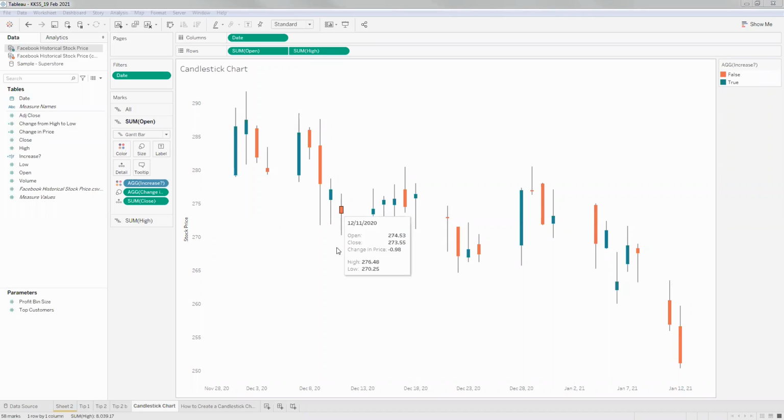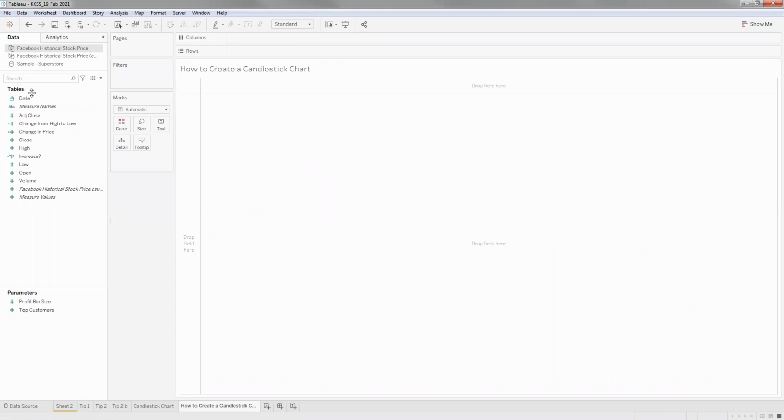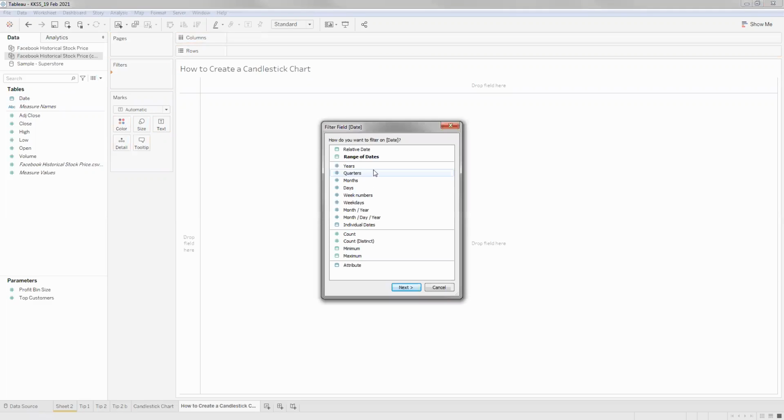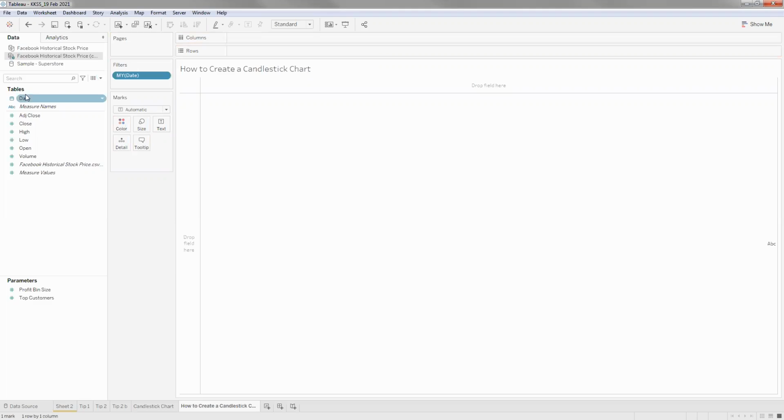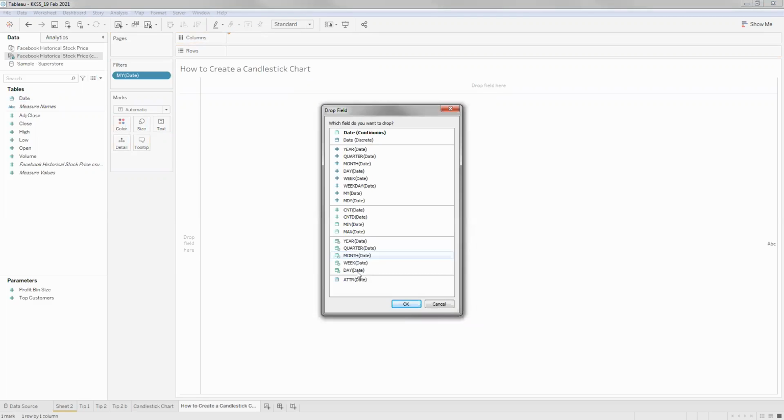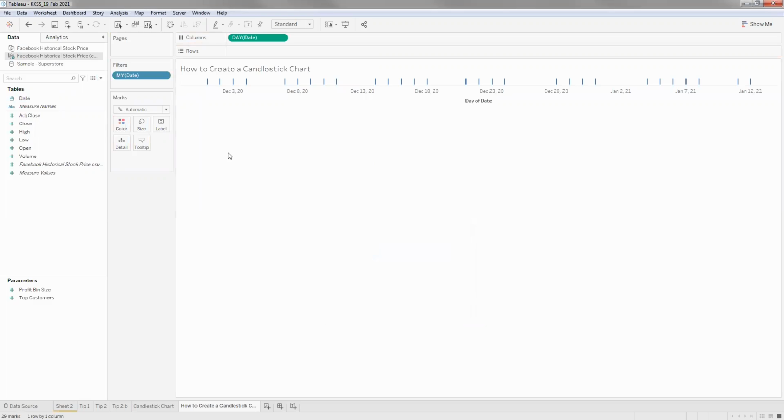So let's see how to create a candlestick chart. I'm working on the same Facebook data. I have these data fields with me: the date column, and on each day, the opening and closing price, and the high and low price. First of all, let me filter. I have many years of data, but as of now let me just select 3 months, so it will be easier for us. Then let's drag the continuous day, since we are looking at day level.